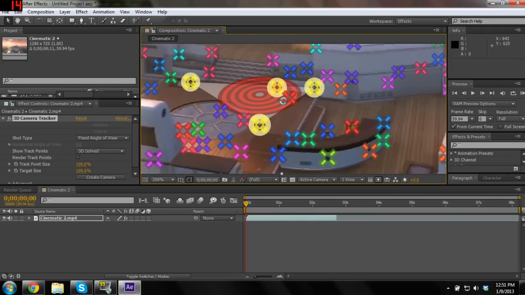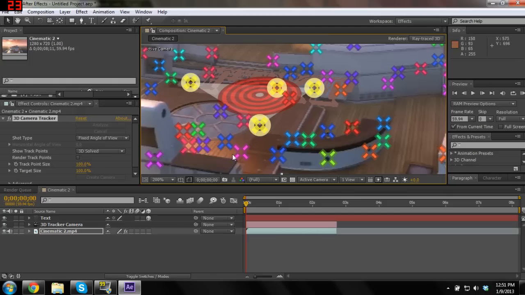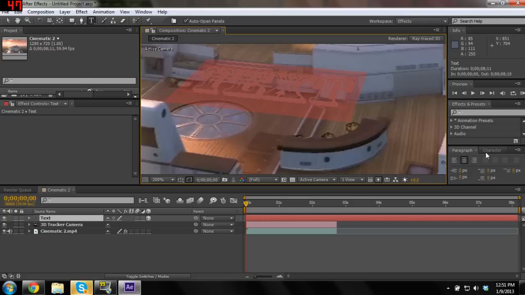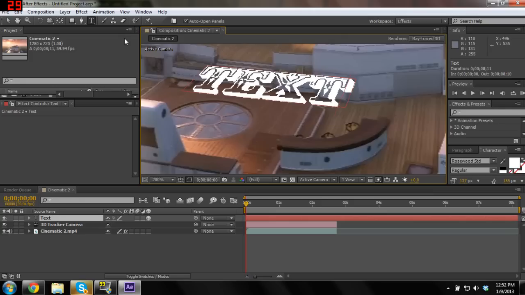Keep it on there. So what I did there is I right clicked and went to create text and camera. We'll do that again for the other text layer. And it's creating it. Hopefully. Come on! Oops. Alright, so we got some weird text. Character. Alright, so there's the text.